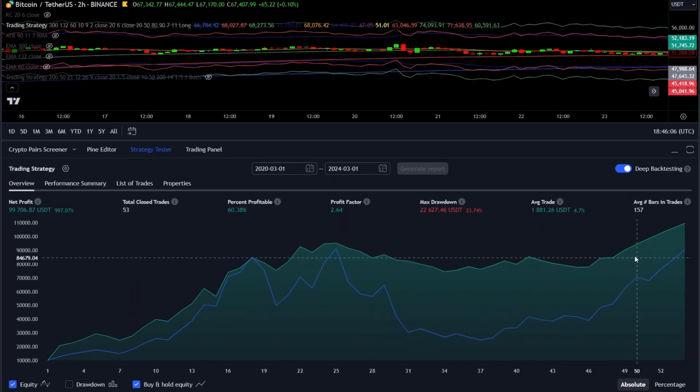And here you can see the backtest results. In the last 4 years, this strategy took only 53 trades. I know this number is really low, but this script also works on many other assets, which means that if you would have traded all those assets simultaneously, you would have got around the 300 trade count in the last 4 years. Despite its low trade count, we get 997% net profit with a 60% win rate, a 2.64 profit factor, and 23% maximum drawdown.